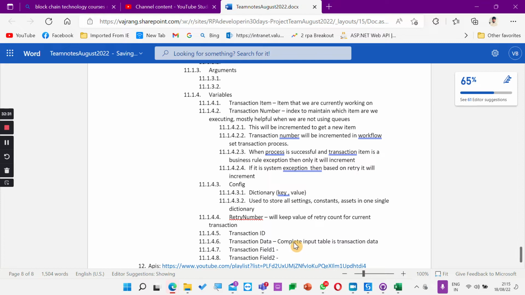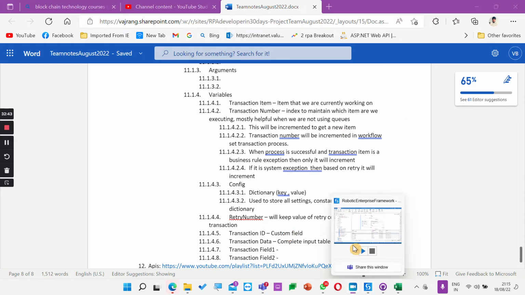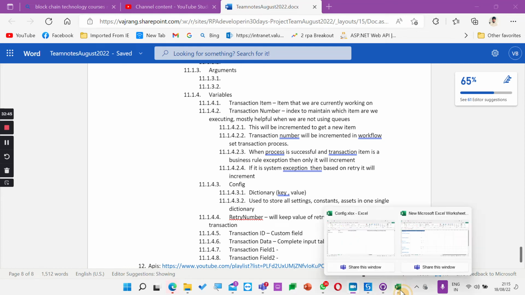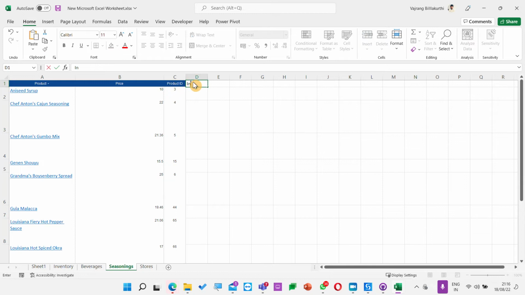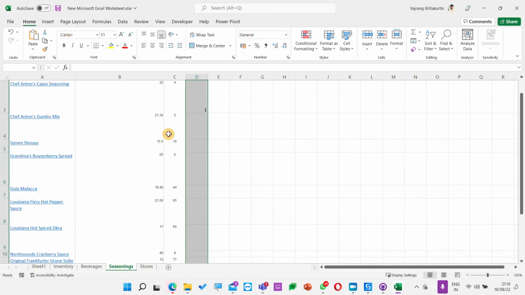Now here transaction ID is a custom field for the current transaction item. So when we are working with transaction number or transaction index 1, here transaction number 1 from this sheet, what will be the ID? Transaction indexes, let's mark as index. Index will start from 0, 1. So if I go till the end, Control D.